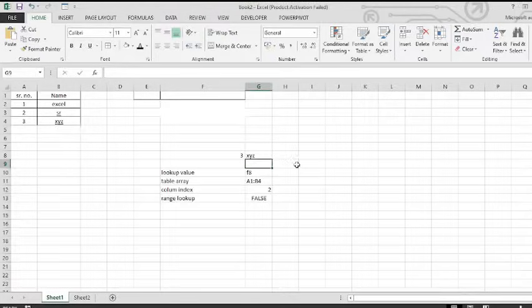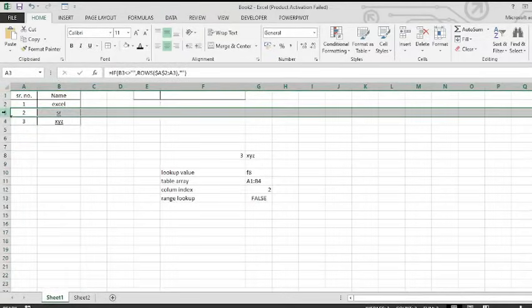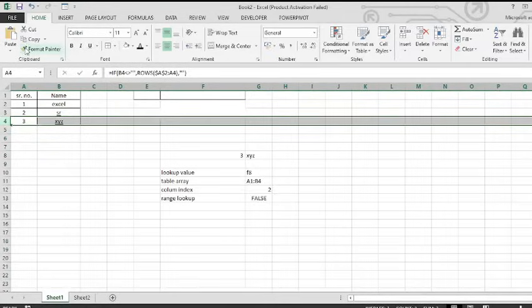So over here, HLOOKUP. Now how does HLOOKUP work? In a very similar way to a VLOOKUP. Now we are searching like 1, 2, right? So it will go 1, 2, 3, 4 in this way. It will work like that.